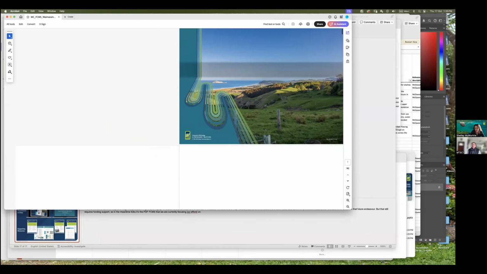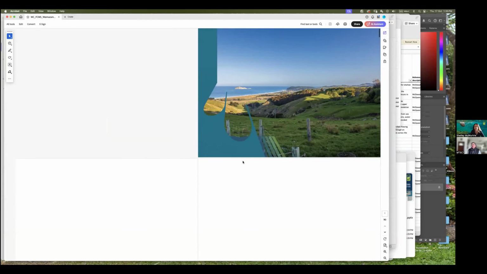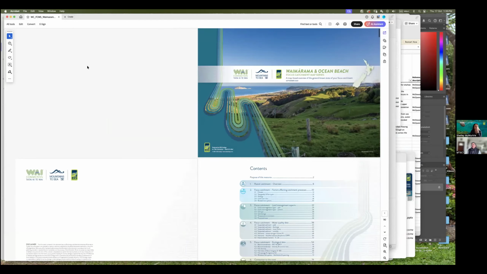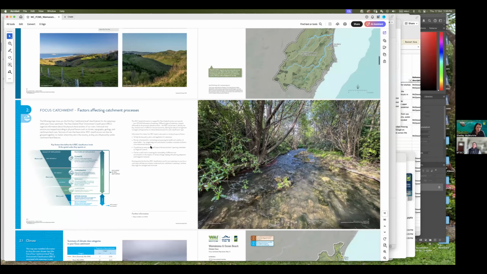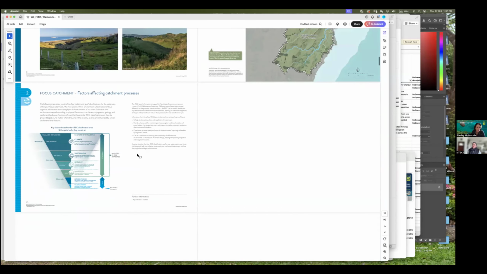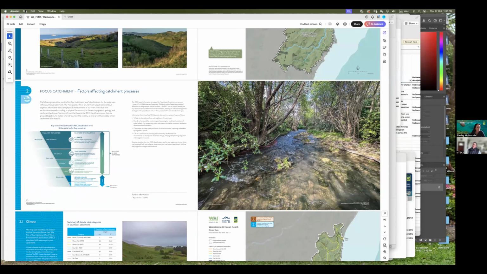So can you now see the Waimarama map series? Yep, we got the double page spread. Cool. So I'm just going to go to section 2. So this is the factors affecting catchment processes, and I'm just going to do a single page view so we can zoom in a little bit more.